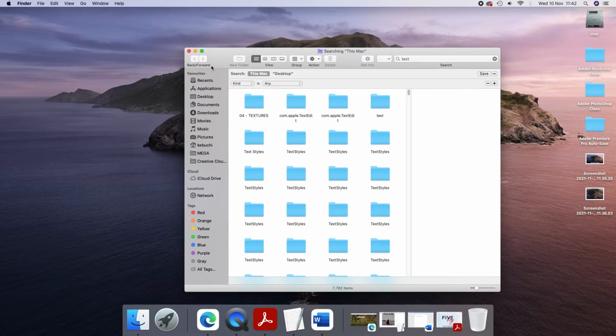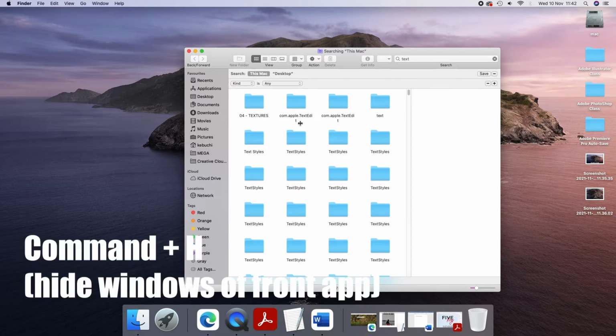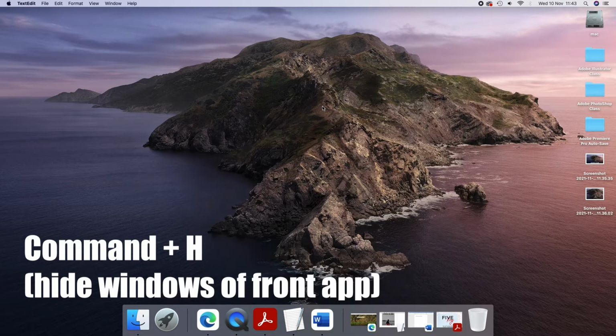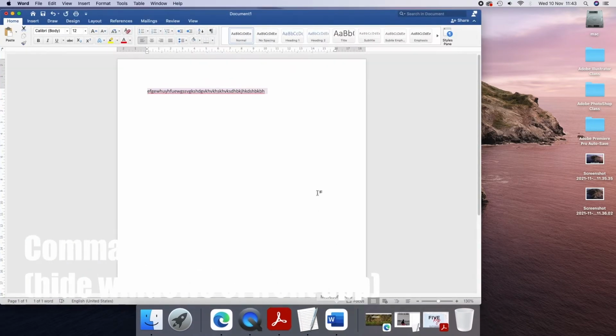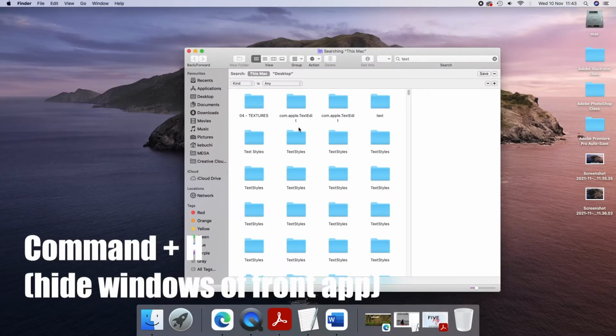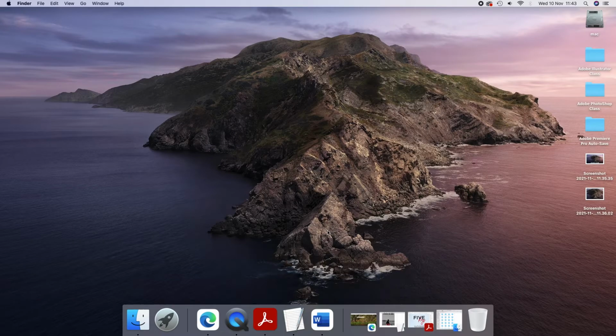The 13th shortcut is Command+H. That will hide the windows of the front app. So you can see that that was hidden. Command+H. And it hides it down here.